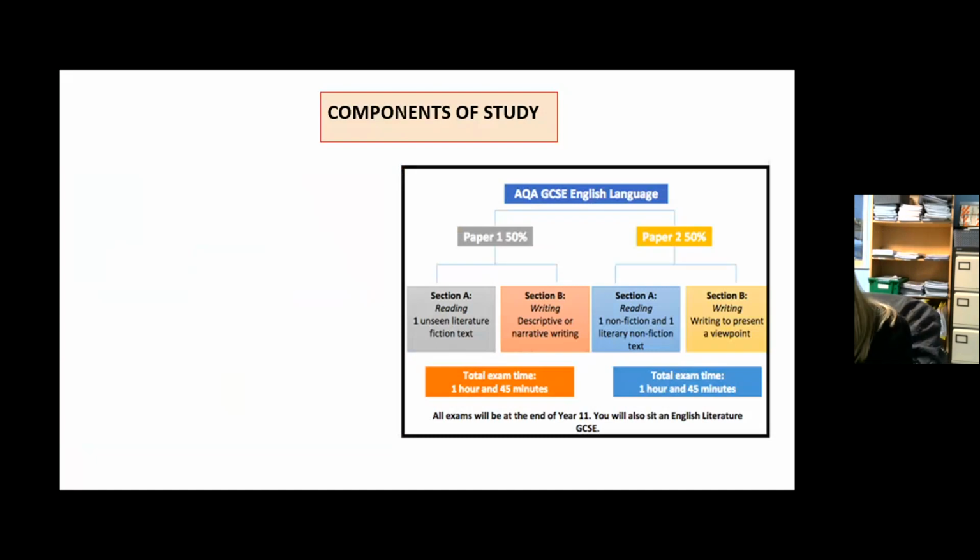And then again, in section B of that exam, you have to write your own non-fiction text. So you will be asked to write a letter or an article or a speech on a given topic. Both of the exams in English language and English literature are 1 hour and 45 minutes. Now, they maybe don't sound quite as challenging as the 2 hour, 15-minute exams, but actually they are, because you have to do so much in such a short amount of time.